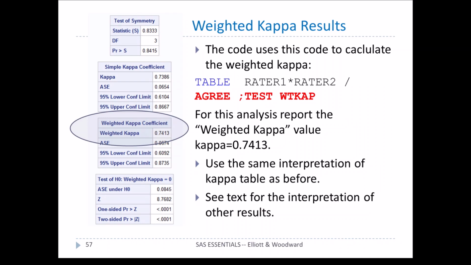All right, so we run the analysis, and again, there's a number of tables displayed that I'm not talking about. I'm just going to focus in on the weighted kappa. And you can see here the weighted kappa is 0.7413. For this analysis, that's the value we're interested in. We can use the same interpretation of the kappa table as before, and this would be a somewhat of a substantial agreement. So we see that most of the time they agree.